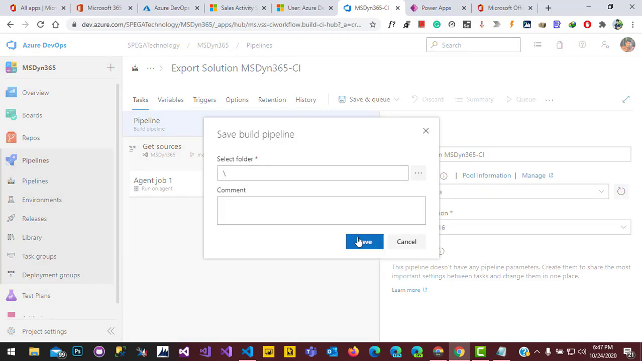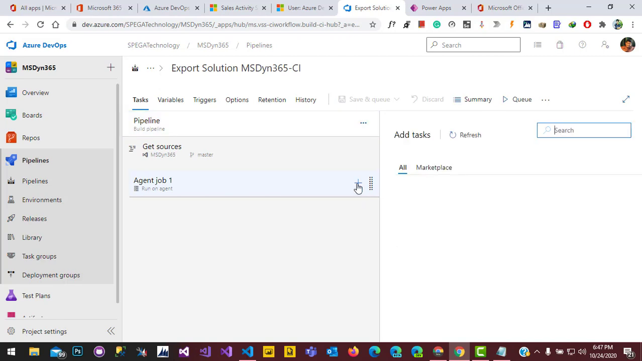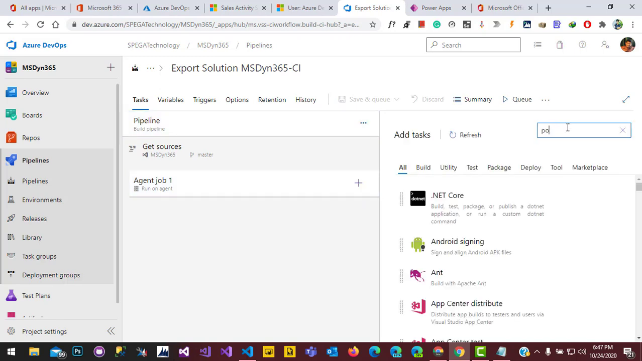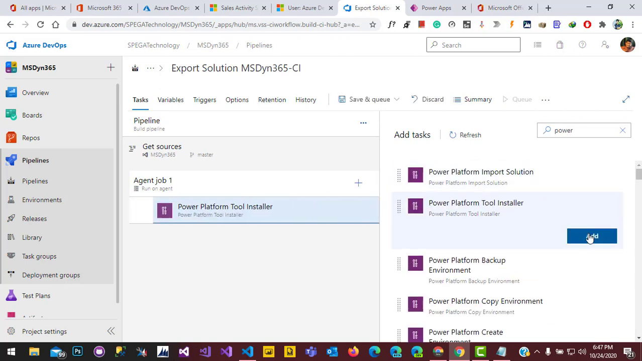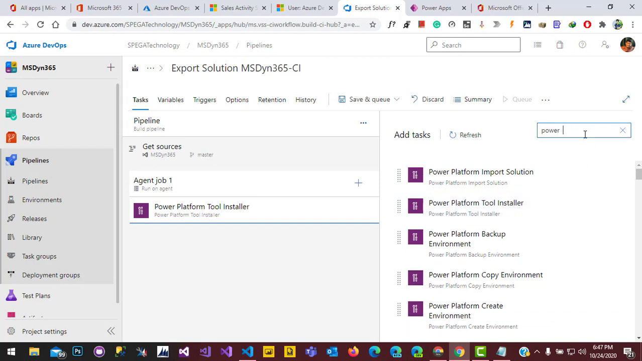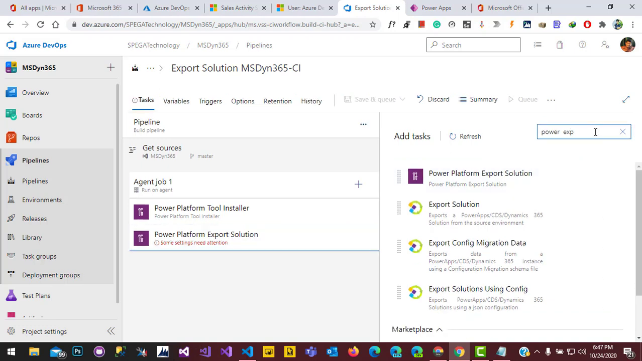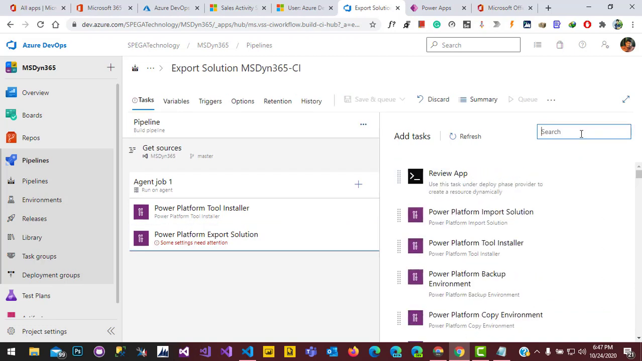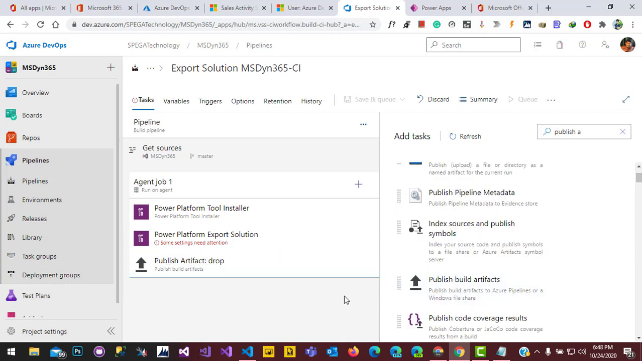Click on save. Our job is to export the solution from Dynamics. For that we need to add some tasks. So search for the Power Platform tool installer, and export the solution, and publish artifacts. Yeah, these are the tasks to export the solution from Dynamics 365.